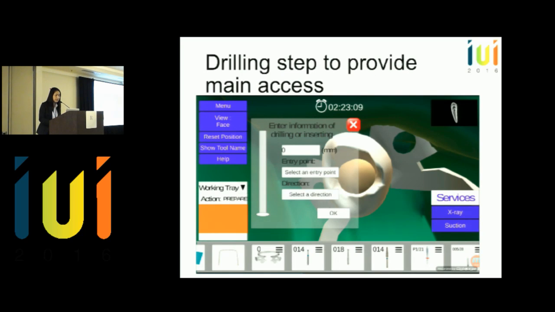Let me show you an example screen of the intraoperative environment of Desitra. In order to make the decision, students have to evaluate the current situation. Right now, we see that the tooth was already drilled, but the enamel has been removed, and the dentine remains. So the student has to provide the main access by choosing the tool type, the tool number, and also the details of drilling, including the depth, the entry point, and also the direction.